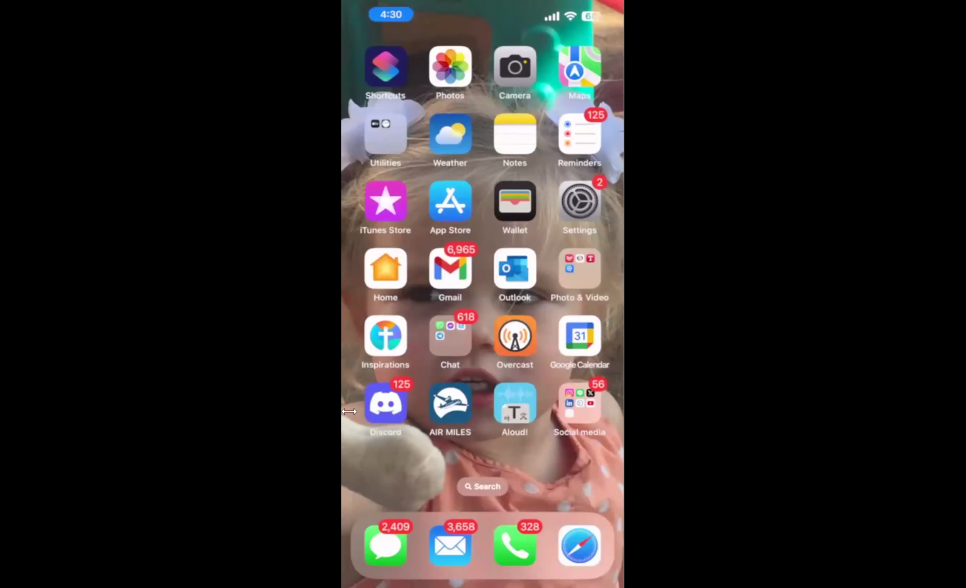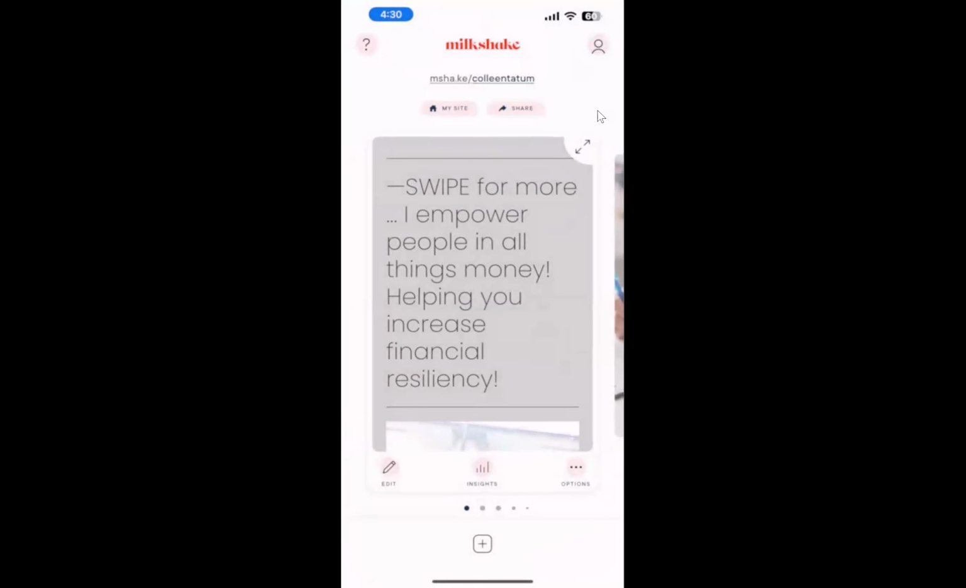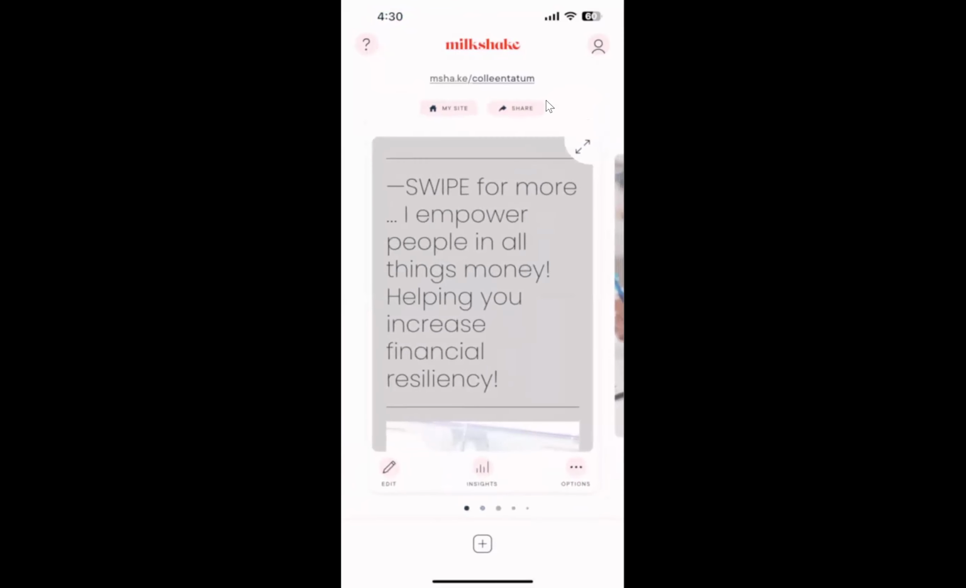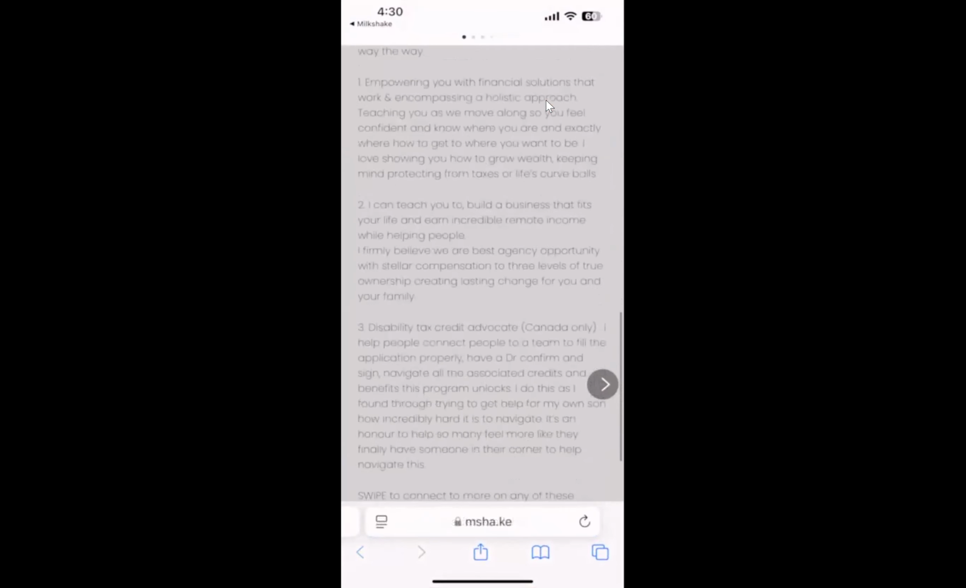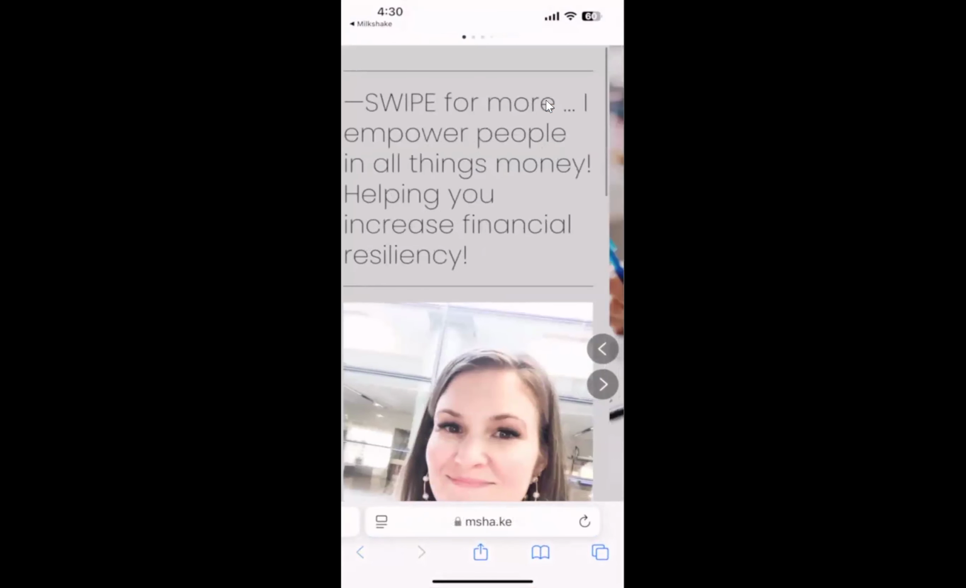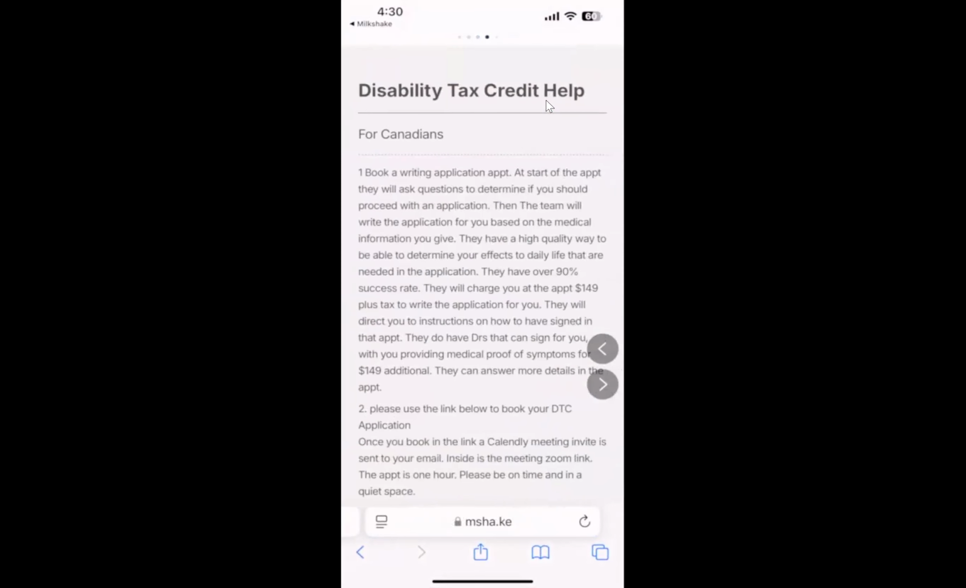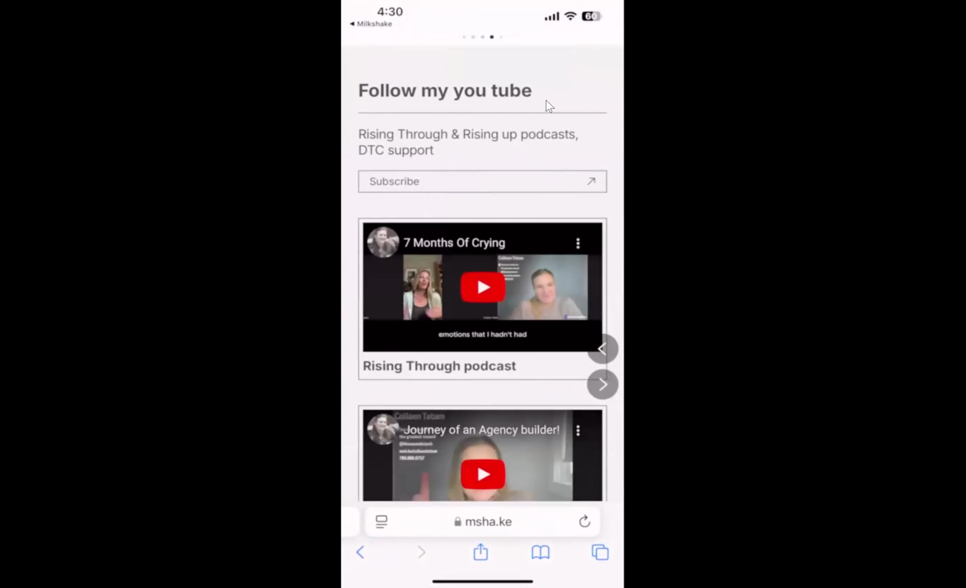Okay. So Milkshake is a free app that you can build a little mini website in. And you can create it to look different ways. So if someone goes on mine, see up here, you have this little shareable link that you can just embed in different things. You can embed it on your Facebook, you can embed it on your LinkedIn, things like that. And then I have different little things in here. So this first page, if someone goes on there like a website, they would be able to see a little bit about me, they can swipe to the next place, they can book a consultation, they can swipe to the next, they can actually do an agency interview with us, disability tax credit help, which is something that I help a lot. And then I have links to my YouTube right in there.